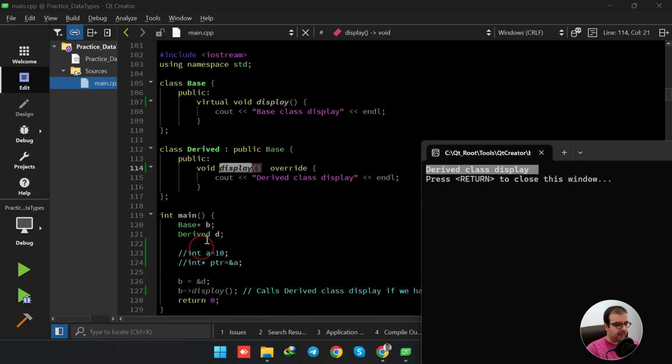So when I run this code now, we see that the derived class display is being printed out in the output. So the lesson of this video is the following. When we are not using virtual functions, even if the pointer is pointing at the object of the derived class, it is not going to call the correct display function when we have functions with the same name in both classes.